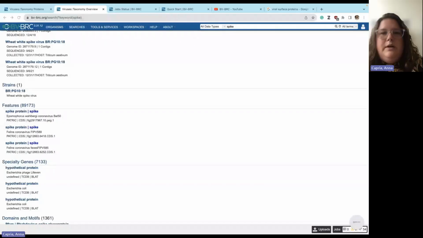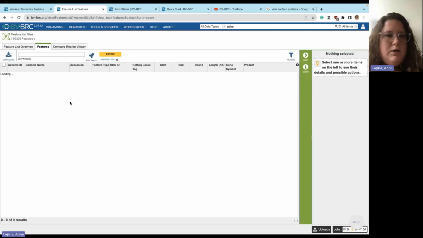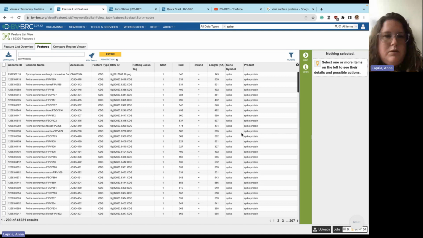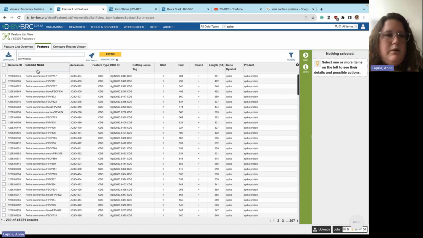So surface proteins? Do you have a virus of interest? We definitely have people that use the BV-BRC for vaccine design. So let's just think about one surface protein that would be common. So we're thinking about a spike protein. That data is housed within our features primarily. So let's see that those spike proteins are there.